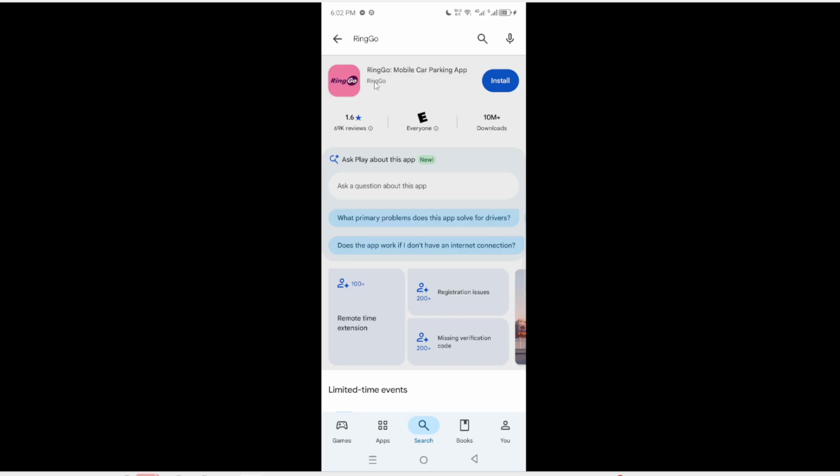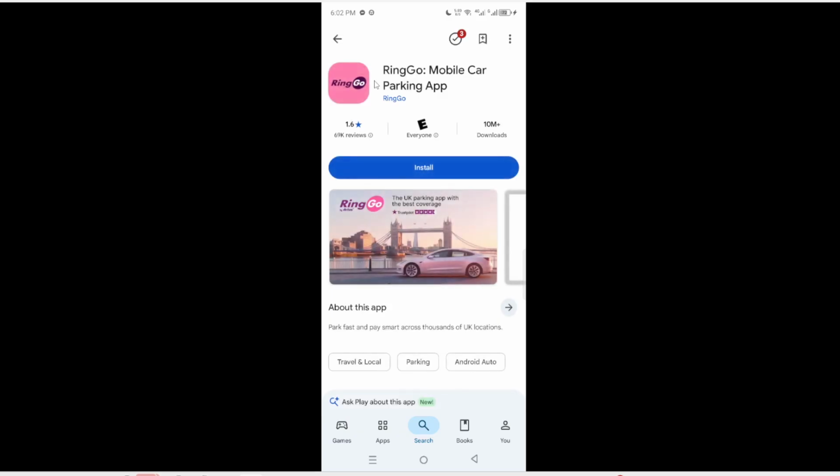From there, select the official Ringo phone parking app published by Ringo Limited. It's important to ensure you're choosing the right app as there may be similar names listed. Look for the app icon that matches what you expect, which typically features a distinctive design related to parking.